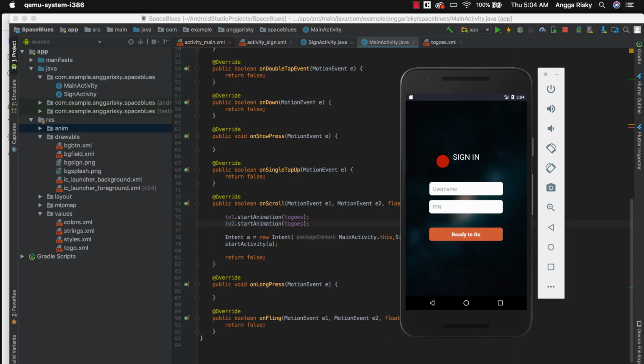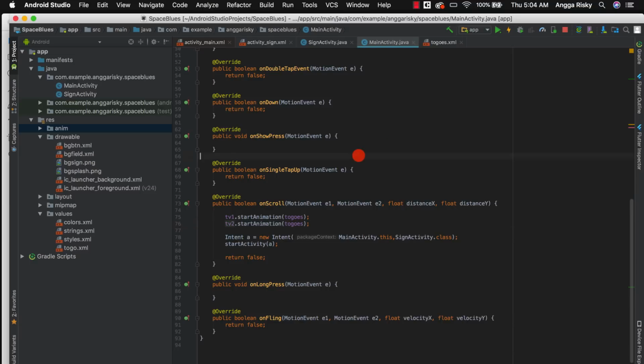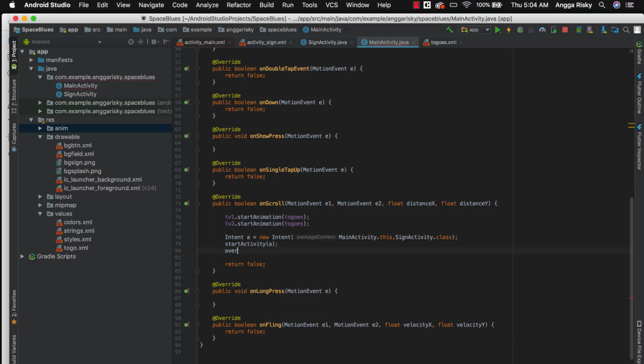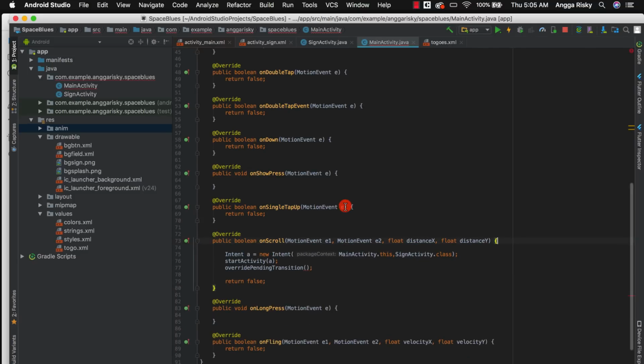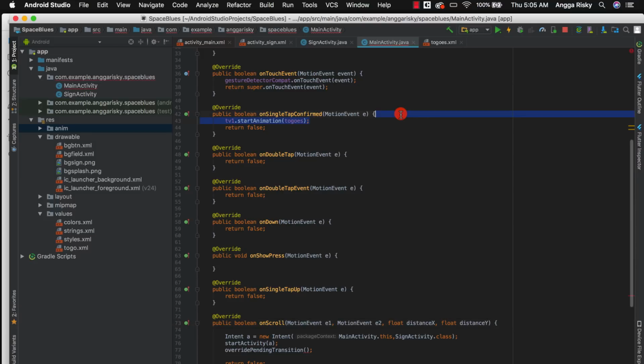So right now I want to make sure we have a slide animation between those activities. So in turn we're supposed to use overridePendingTransition. This is for the animation to the top and to the bottom. Okay, so right now just forget this first, we don't need this first.